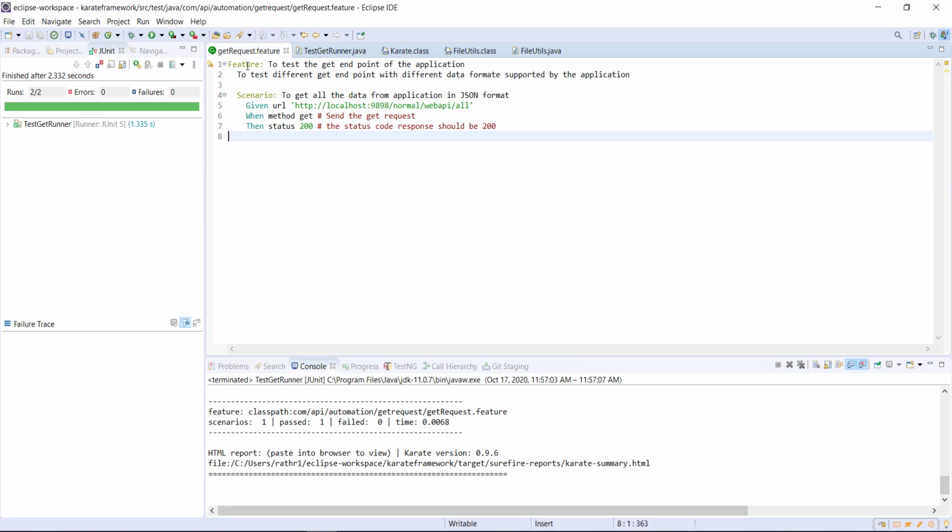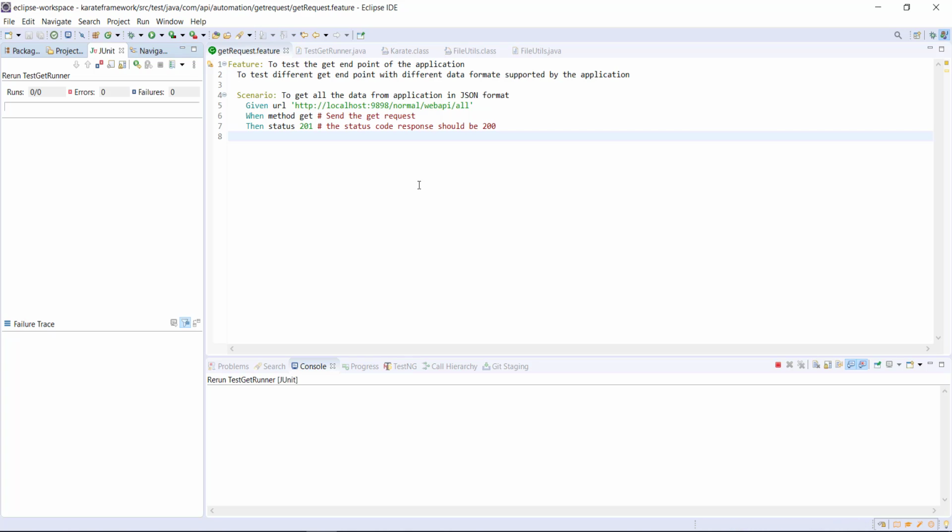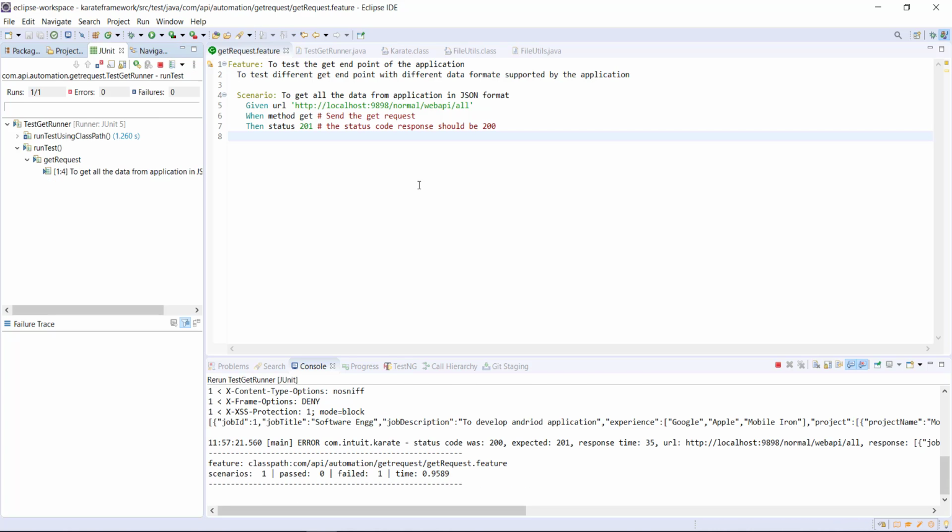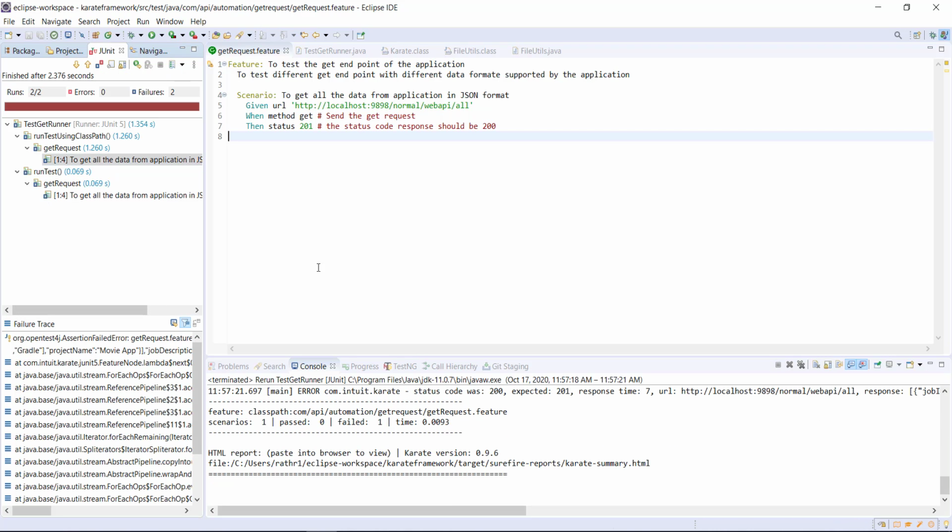So let me modify our feature file and change the status code to 201. In this case, the expectation is the test will fail. Yeah, so the tests are failing. So this is how you can create the runner and invoke the feature file using that runner.